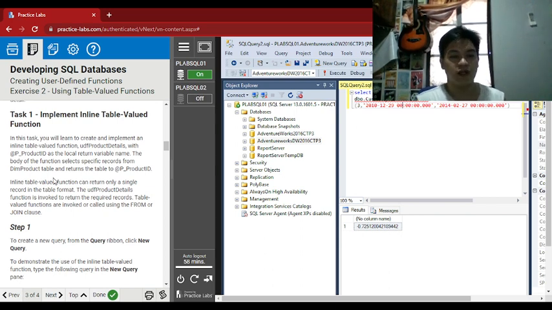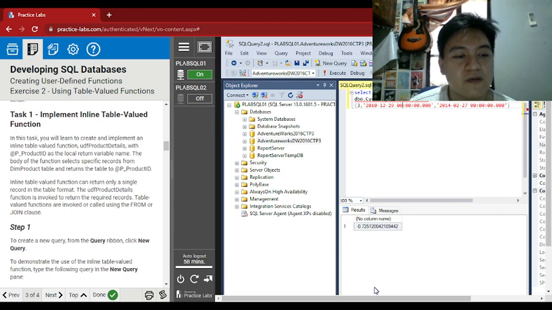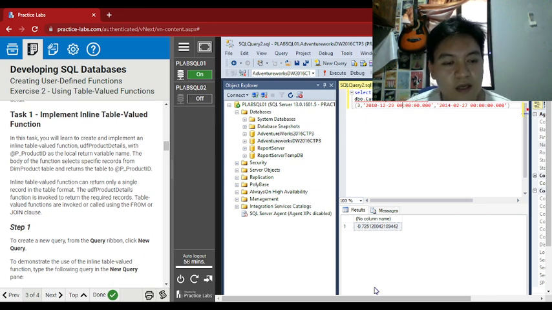In this task, you will learn to create and implement an inline table value function, UDF product details, with P product ID as the local return variable name. The body of the function selects specific records from the product table and returns the table. Inline table value function can return only a single record in a table format. The UDF product details function is invoked to return the required records. Table value functions are invoked or called using the from or join clauses.